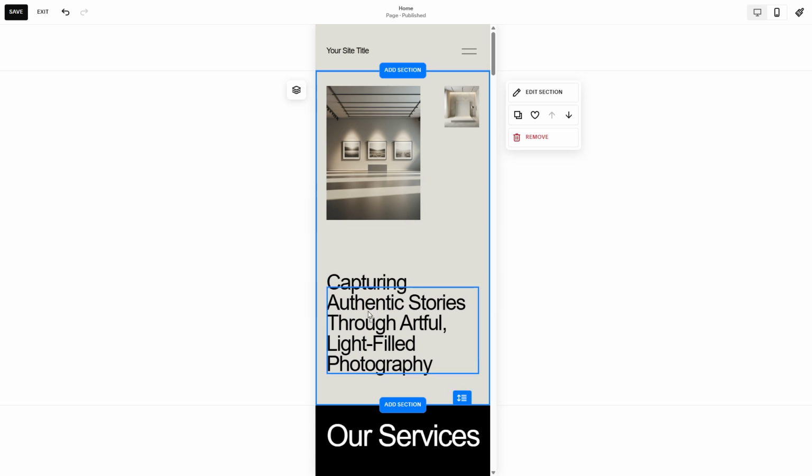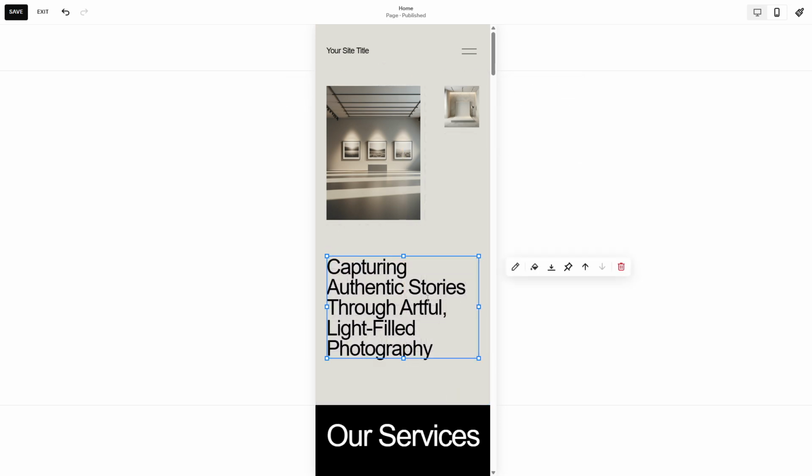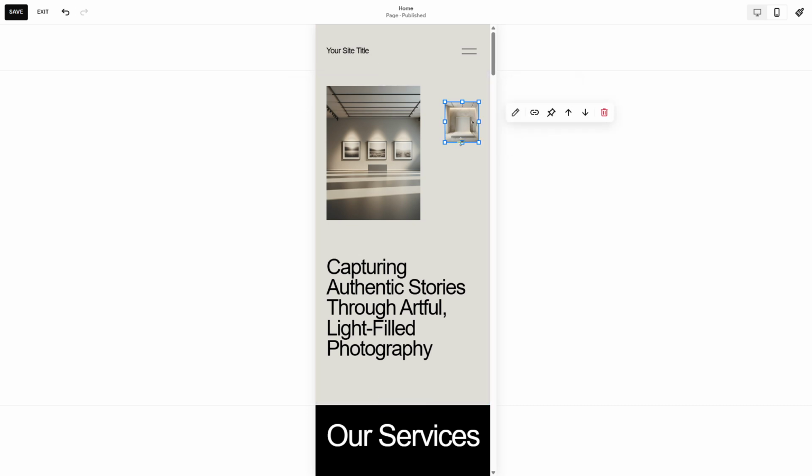Next, focus on adjusting your text and buttons. One of the key factors for a mobile-friendly website is readability and ease of navigation. You'll want to increase the font size where necessary to ensure the text is easy to read. Also, don't forget the buttons. Make sure they are large enough to be tapped easily. Aim for a 44-pixel tap area to make sure users can interact with them without frustration.